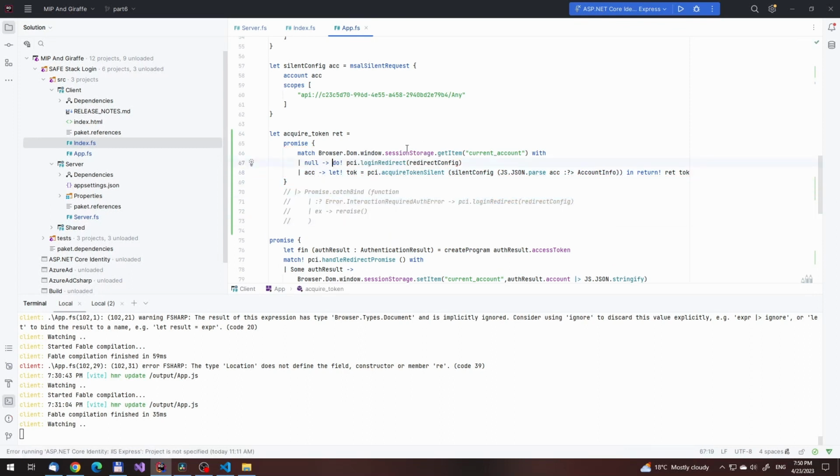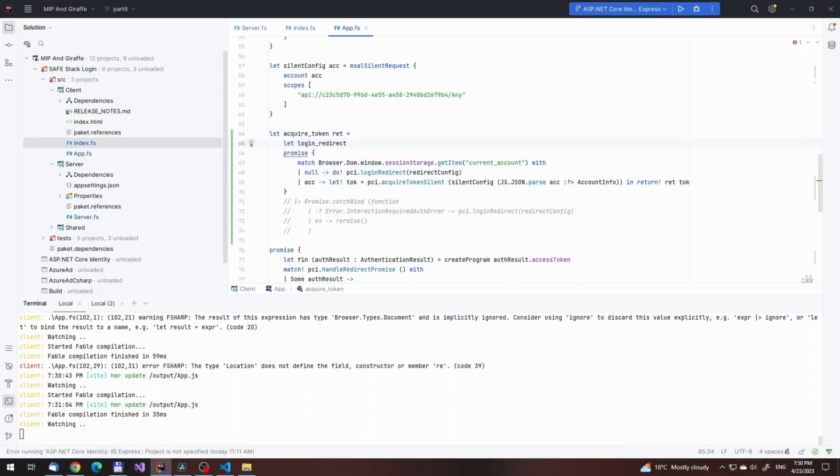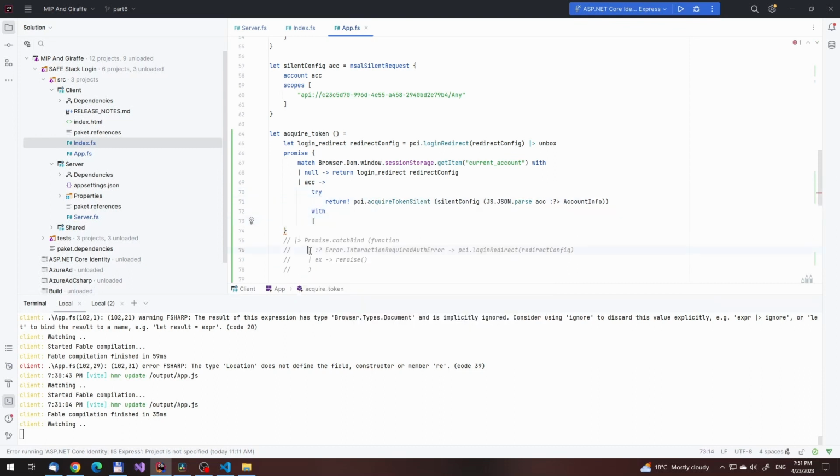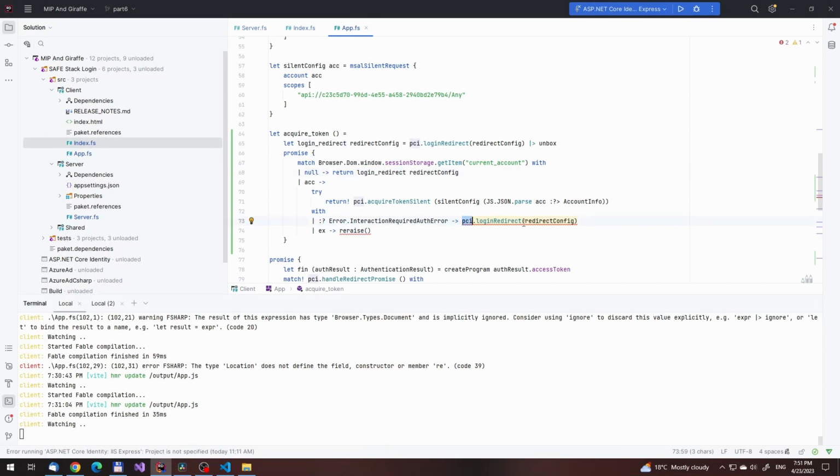Let's take advantage of this knowledge. For the login redirect, we can use unbox to convert the unit to any type. We'll factor out all the occurrences of PCI login redirect and unbox it there. This merely does type conversion, it won't have any runtime effect. We'll also pull the exception handling inside where it should be.